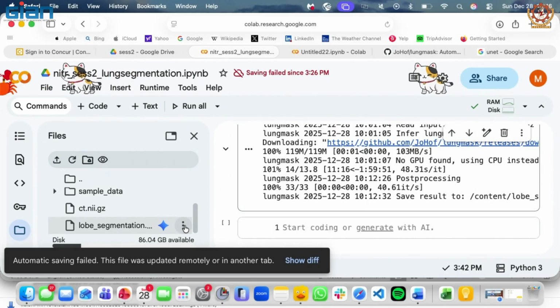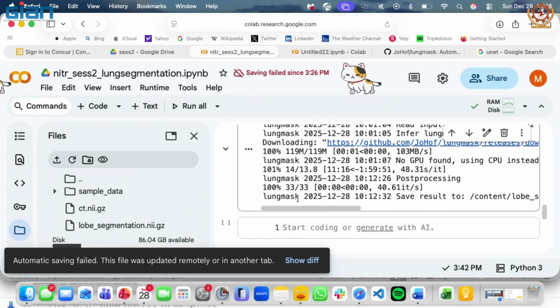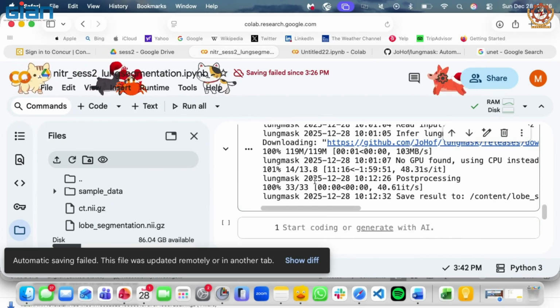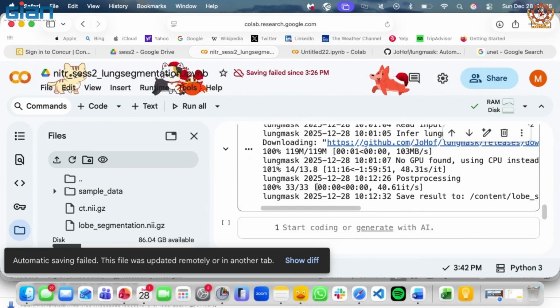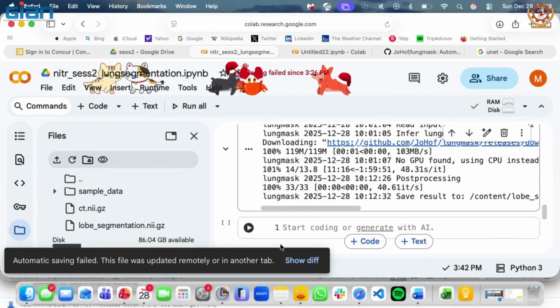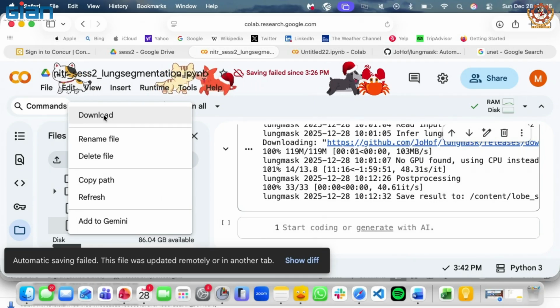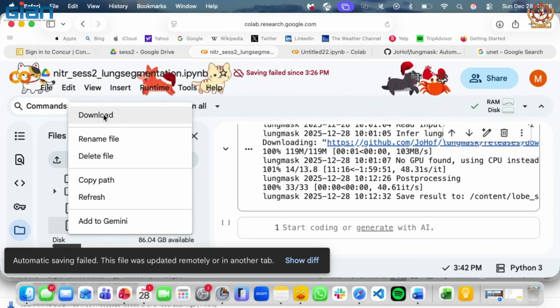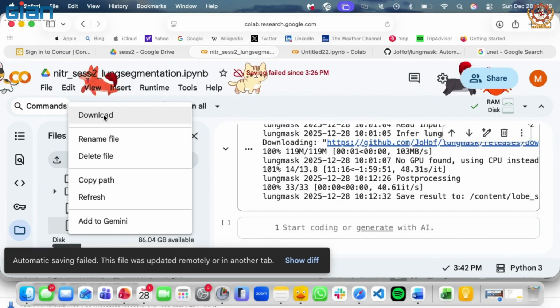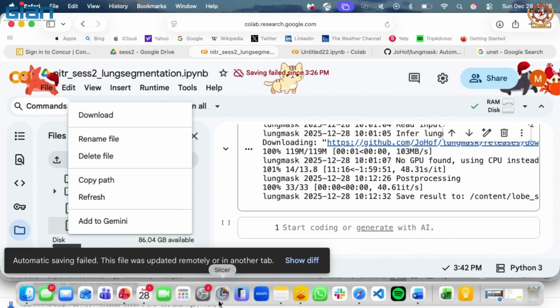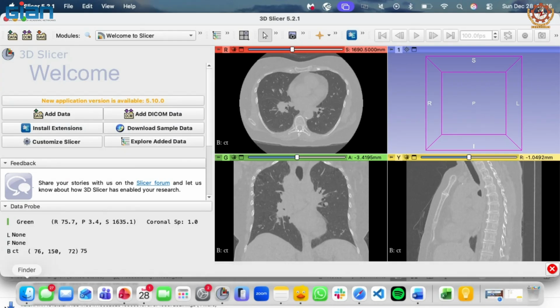Let's see a show of hands for whom the segmentation running is done. It's not done? A little bit? Okay. How about you guys? Segmentation, this thing at least is done? Done, right? Okay. So if it's done, click these three dots and click download. That's also done, right? Everybody has downloaded? Okay. So now open your 3D Slicer.